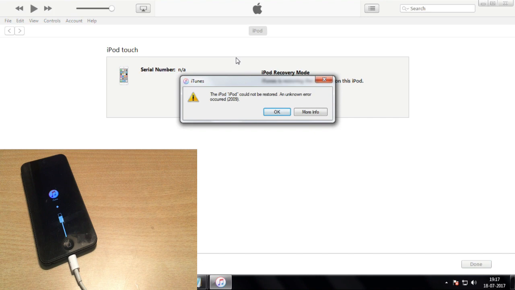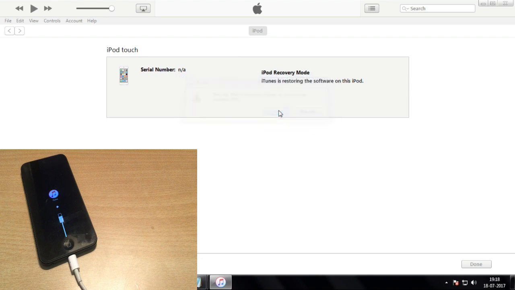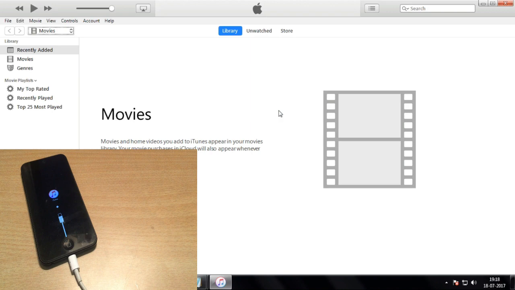Okay, it's encountered an error. iPod could not be restored, unknown error occurred 2009. So you can see these kinds of errors are normal while installing this custom firmware. So it is very important to take care.